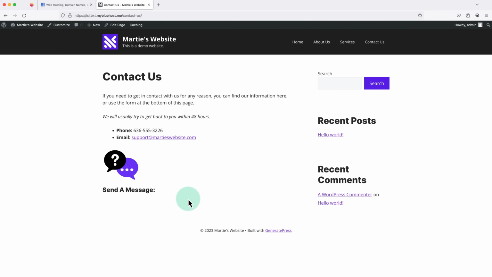Now, as WordPress doesn't have the ability to create a contact form built into it, we're going to install a free plugin to create it. But just quickly before that, we need to update the email address that's linked with our WordPress website.